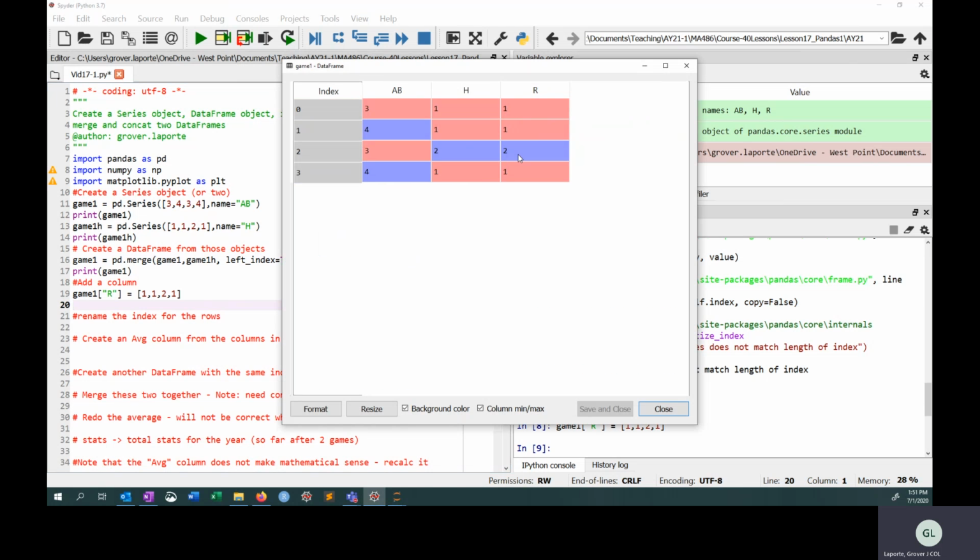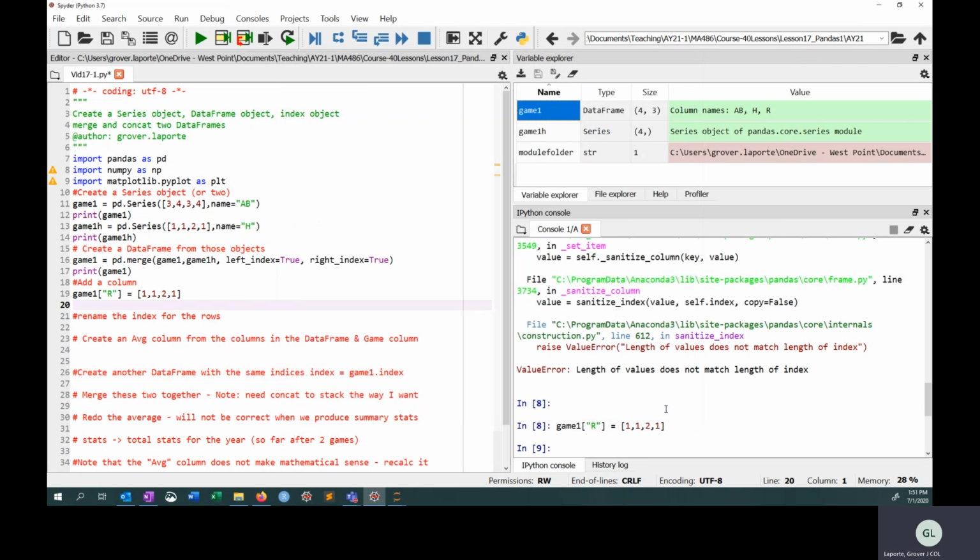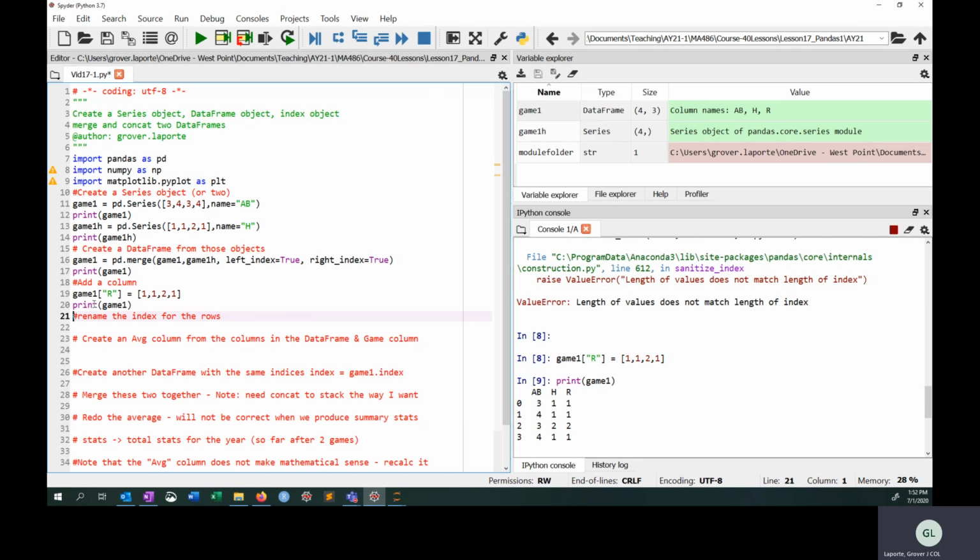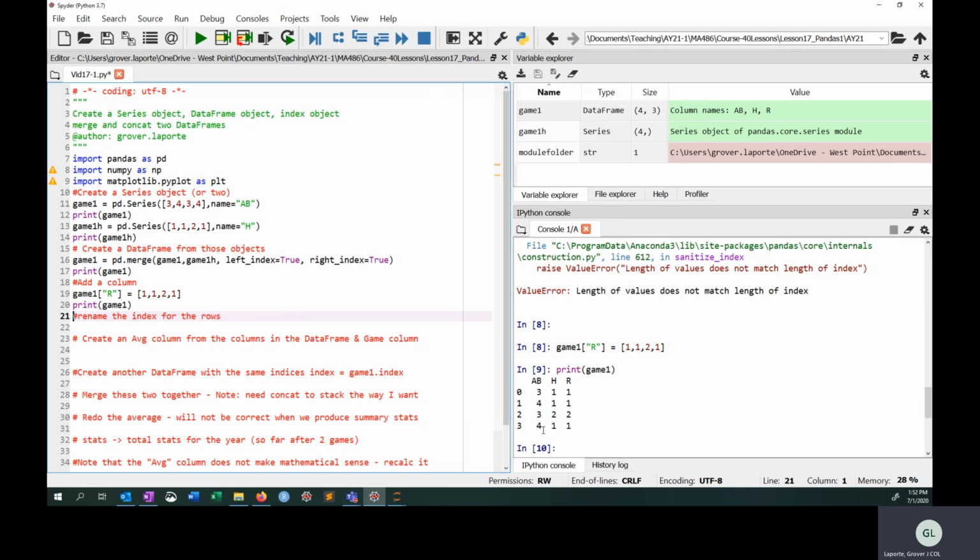So go to game 1. You can open it up and see that the vector, or the list, that we put in as the column R lines up with that. And that should be good. And then of course we can print game 1 if we want to, just to make sure that it looks right when we print it. And you can see that information.